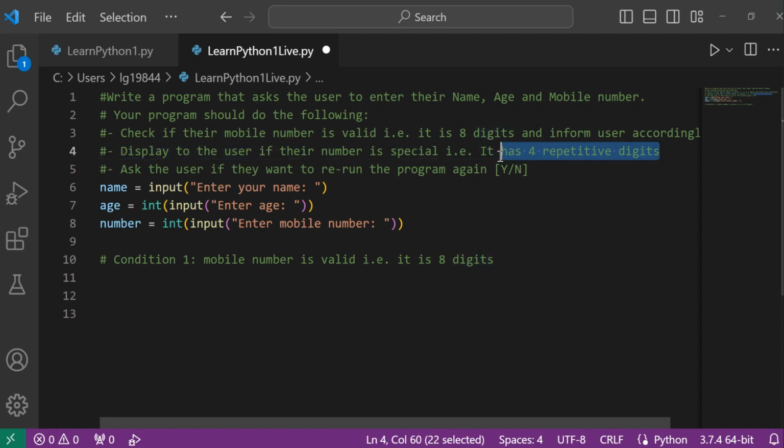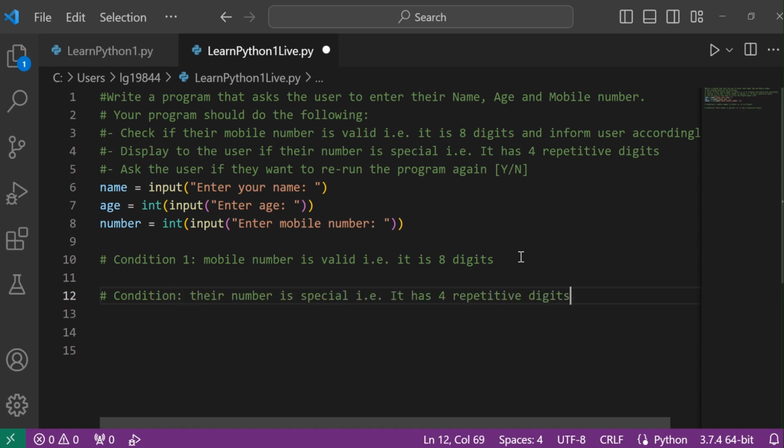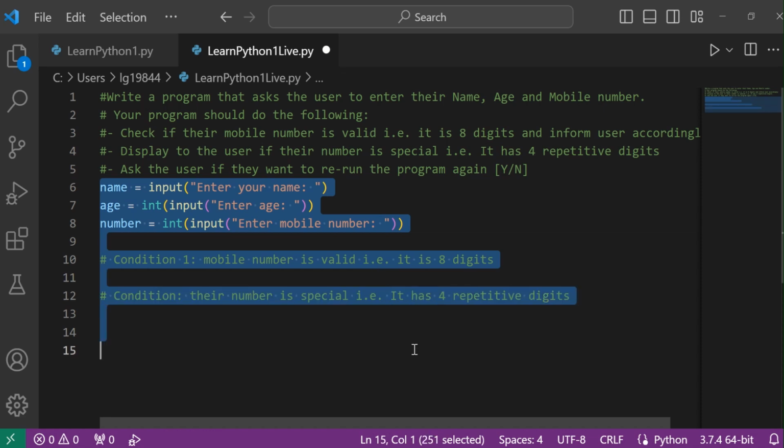So we can put it as another condition to display to the user if we have 4 repetitive digits. And then it says to ask the user if they want to rerun the program again by typing Y or N. Now, here, this condition is controlling the whole program. So if he says yes or types Y, it means the whole program, everything I write here, should rerun again.